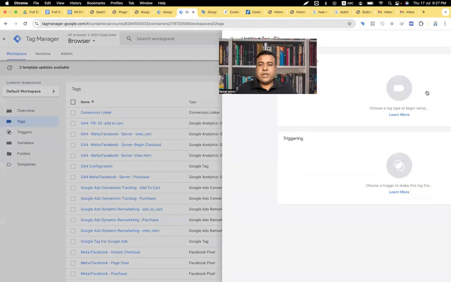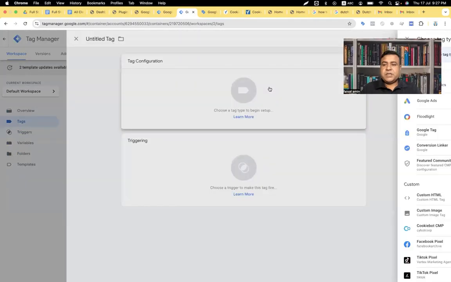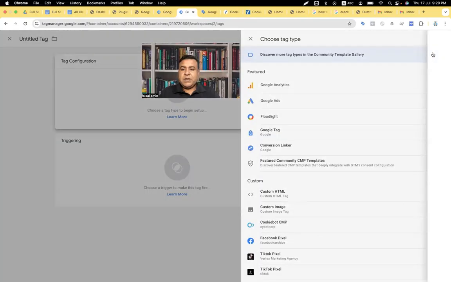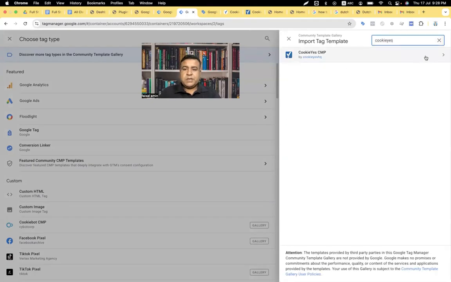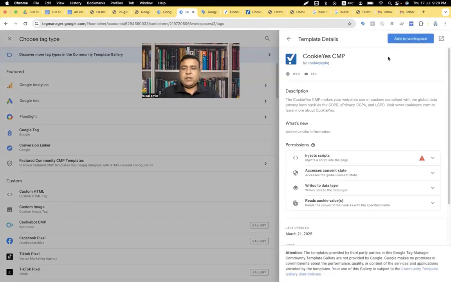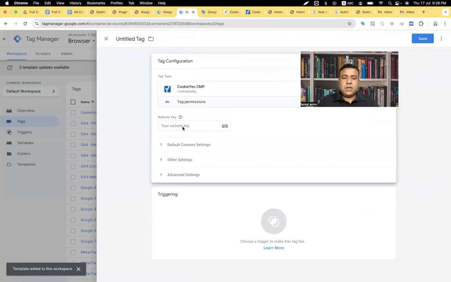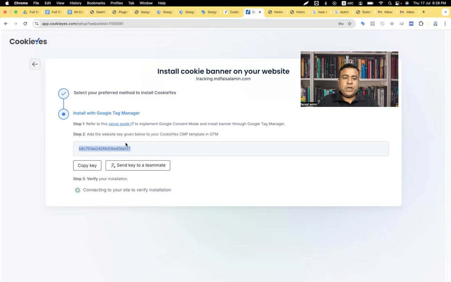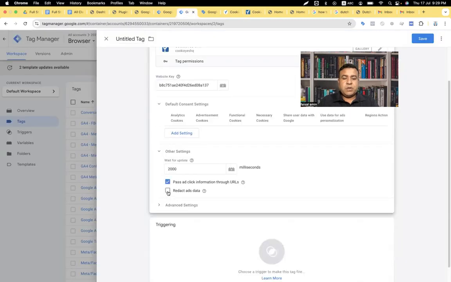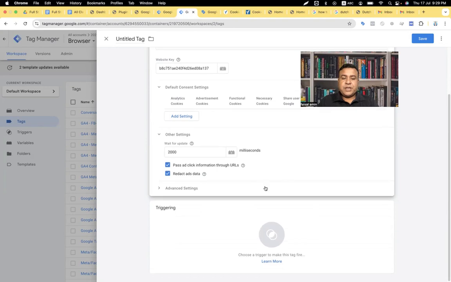So new tag and then tag configuration, and you have to find the template, that is CookieYes. Yes, CookieYes. You have to add the template, edit, and add the key that I copied from CookieYes. So I'm just ticking the pass and click information through URLs and redirect ads.